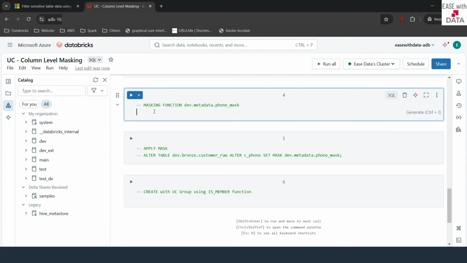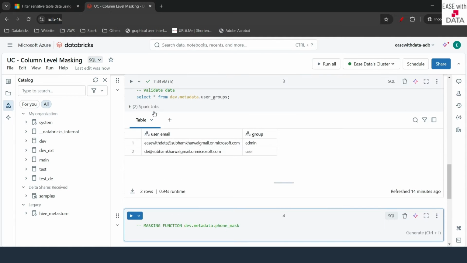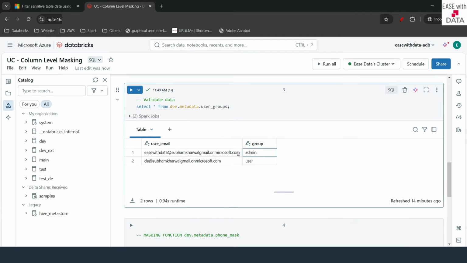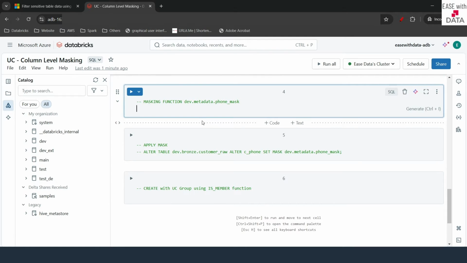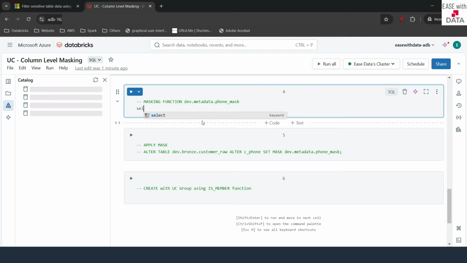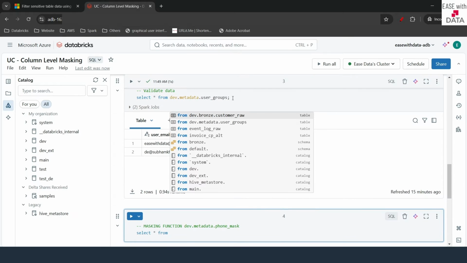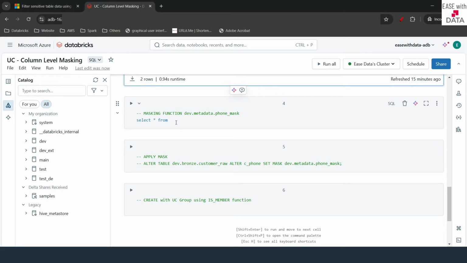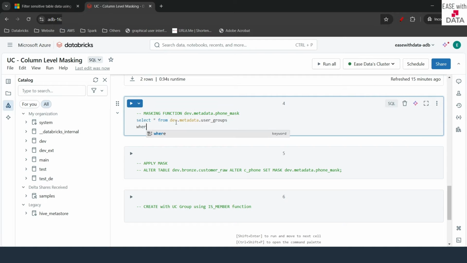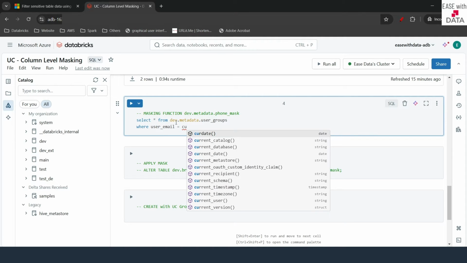Now, in order to use this, we are going to write our logic. We are going to first check if the current user is part of this user group, and if the group is admin, then only we are going to show the CPhone column data, else we are going to redact the data. So let's go ahead and write the logic first, and on top of it we are going to create our function. Let me write select star from our group table. I'll copy the table name from here and paste it here. And we are going to check user email equals current user.